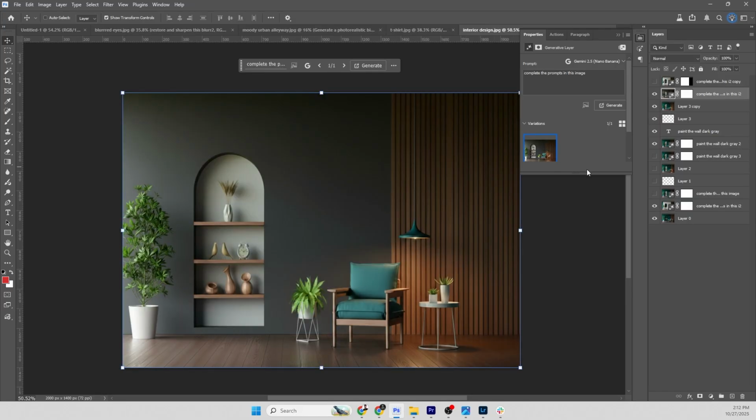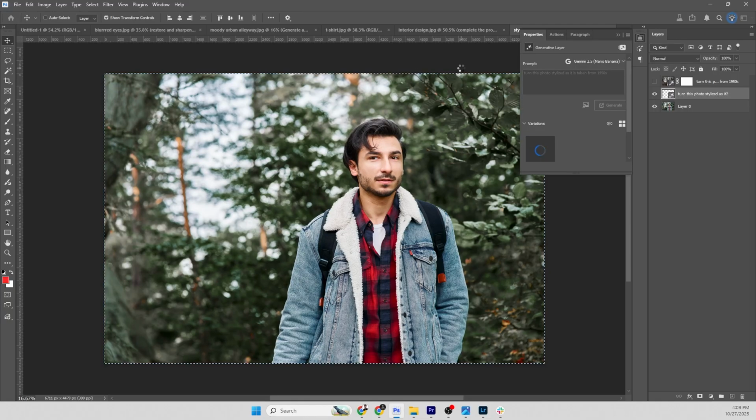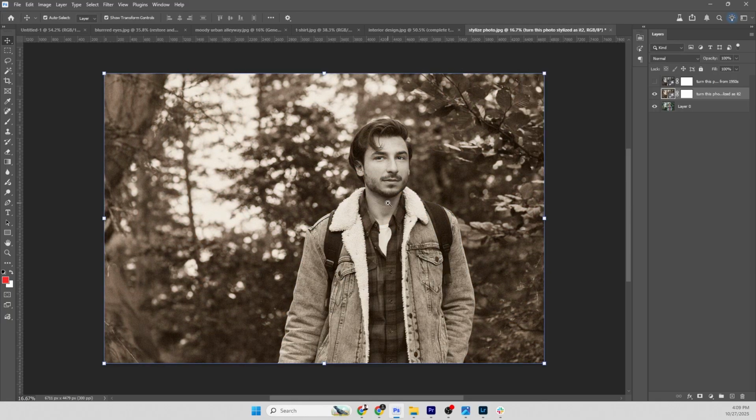It understands you. You can also use this for reverse restoration, turning a modern portrait into a stylized photo that looks as if it was taken with an old film camera from the 1950s.